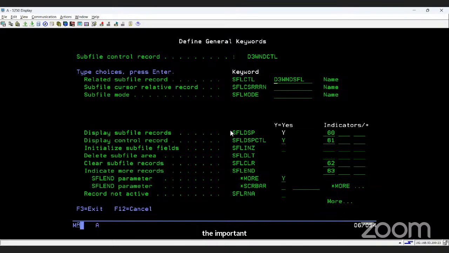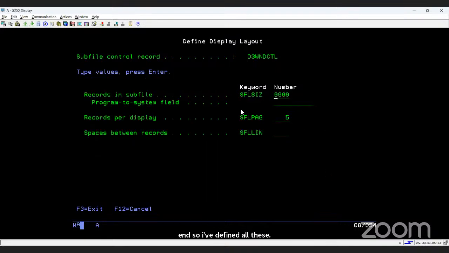So Windows subfile is just another type of subfile only. So that is why we have to define these important keywords. So the SFL DSP, SFL DSP CTL, SFL clear and SFL end. So I've defined all these by giving some indicator value to them. And then I have defined the SFL size and SFL page as well. So SFL page is 5. So on a single page, 5 records will be loaded.